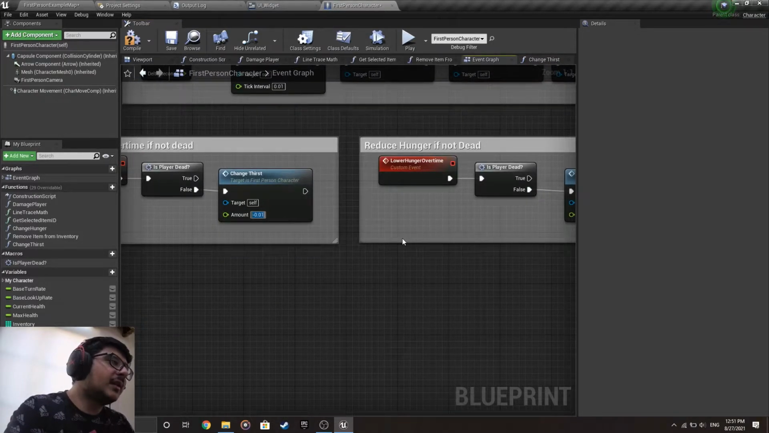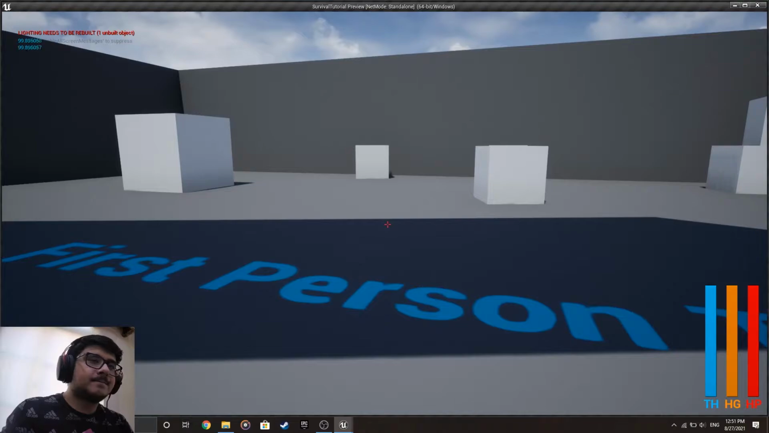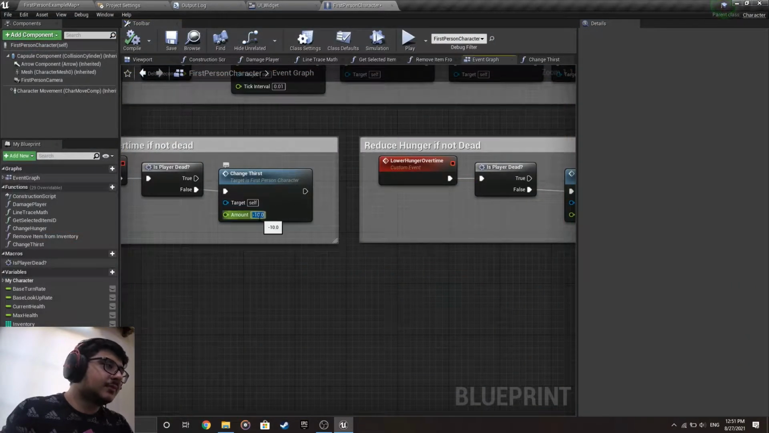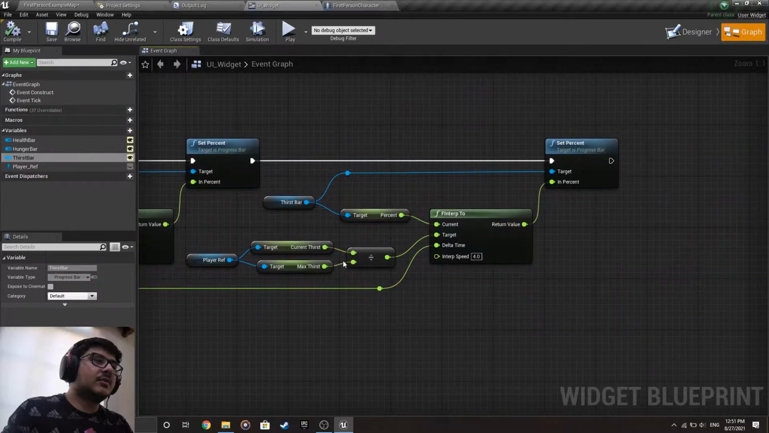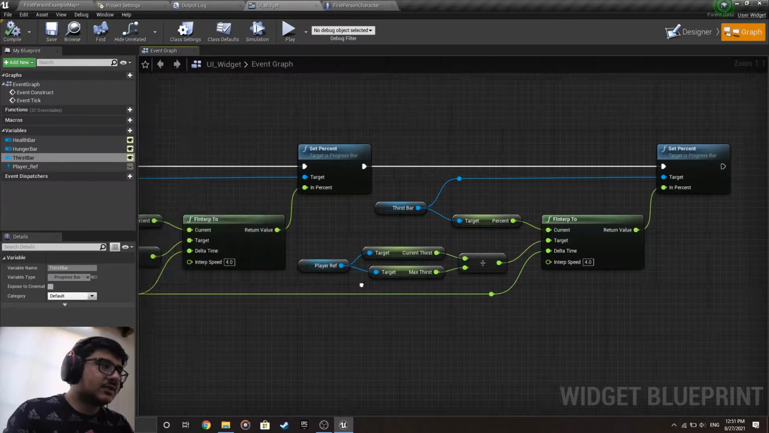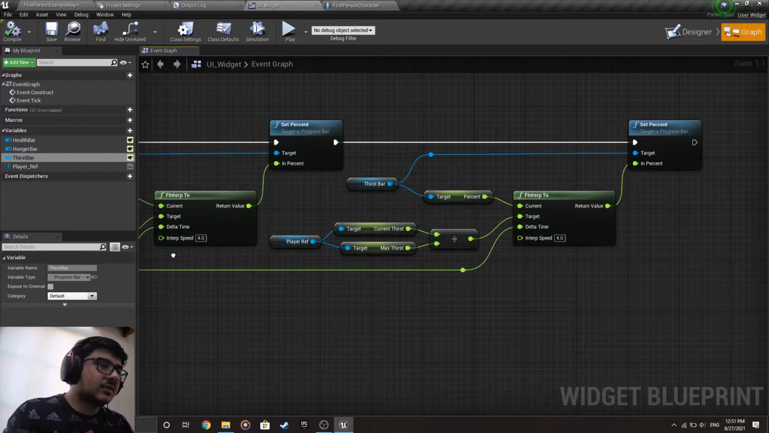I hope we didn't make the same mistake as last time. Let me do this again. Yeah, the same thing happened. Minus 0.004, yes. We're bringing this back to normal. And let's see here what we have made. Anything wrong here? Current thirst bar. Yes, exactly the same. Current thirst. Same here. Current thirst. Okay.